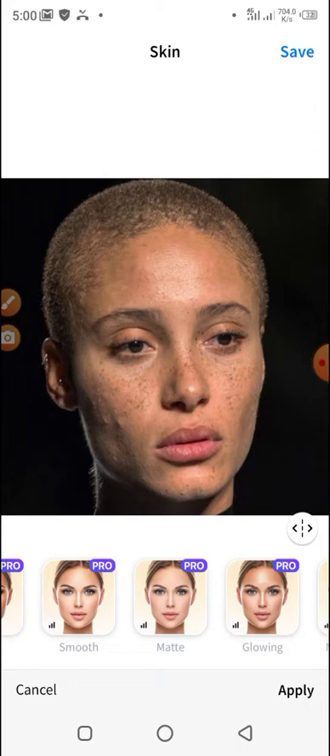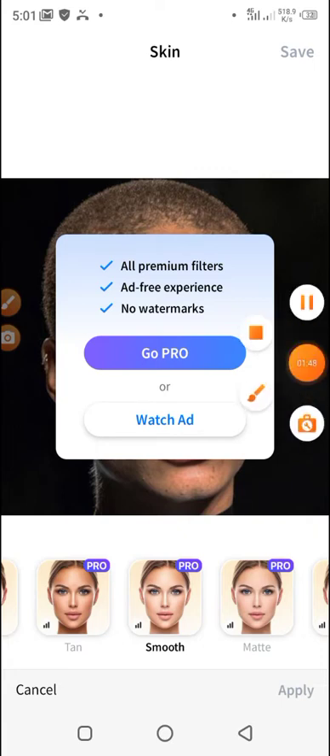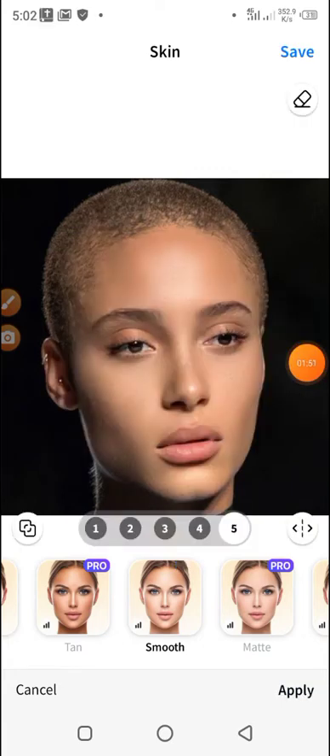So let me click on the smooth, and while I click on that, it's going to pop up an ad. As usual, you're going to watch the ad. So just let me pause the video and watch the ad. Yeah, alright, the deed is done. Can you see that now? We can't find any black spots anymore on this lady's face. So I've smoothed it with that effect.